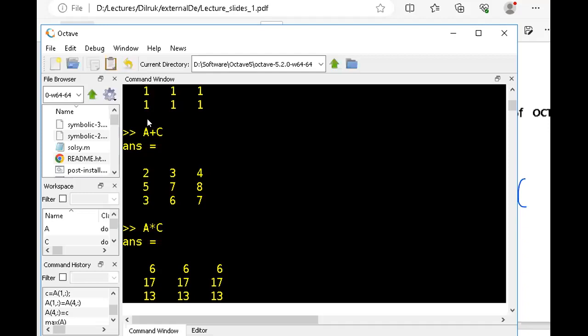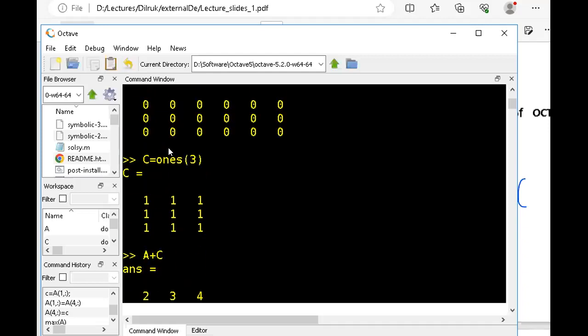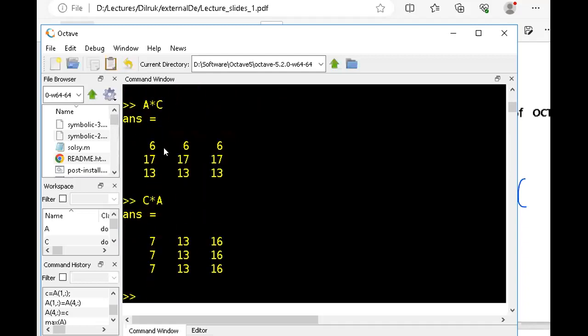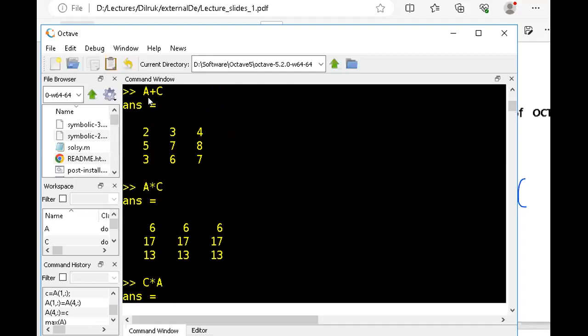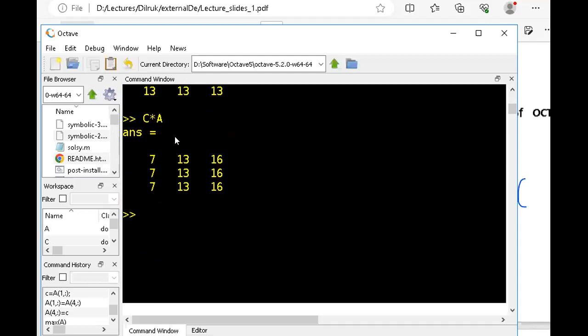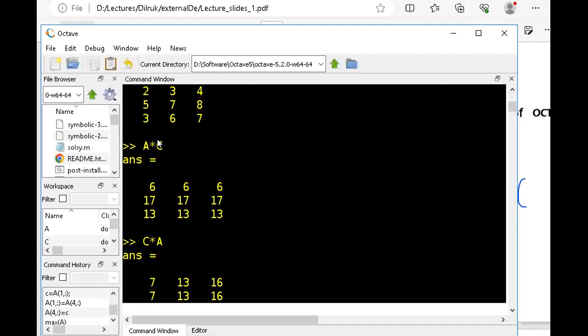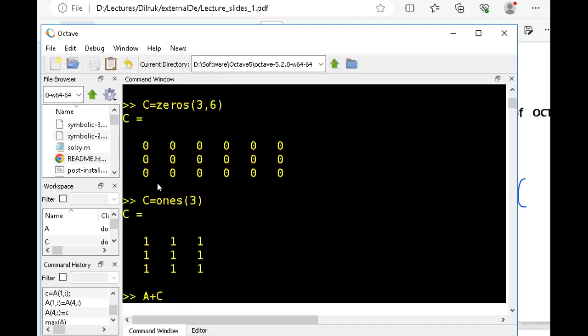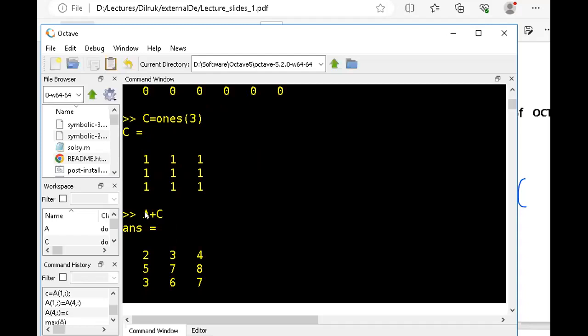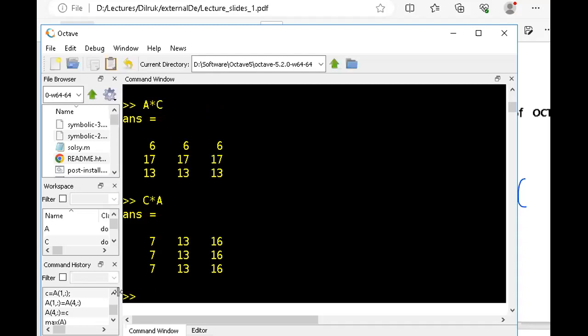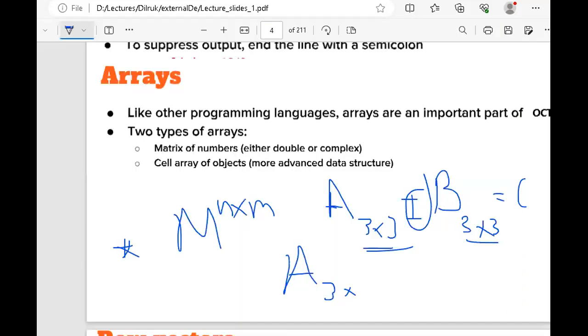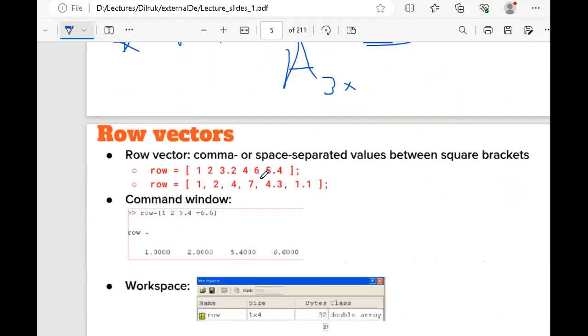Matrix addition is a group, right? So it is a group. And matrix multiplication is not commutative: A times C is not equal to C times A. So this is a commutative group under matrix addition, because A plus C is the same as C plus A. So brush up your knowledge on linear algebra.